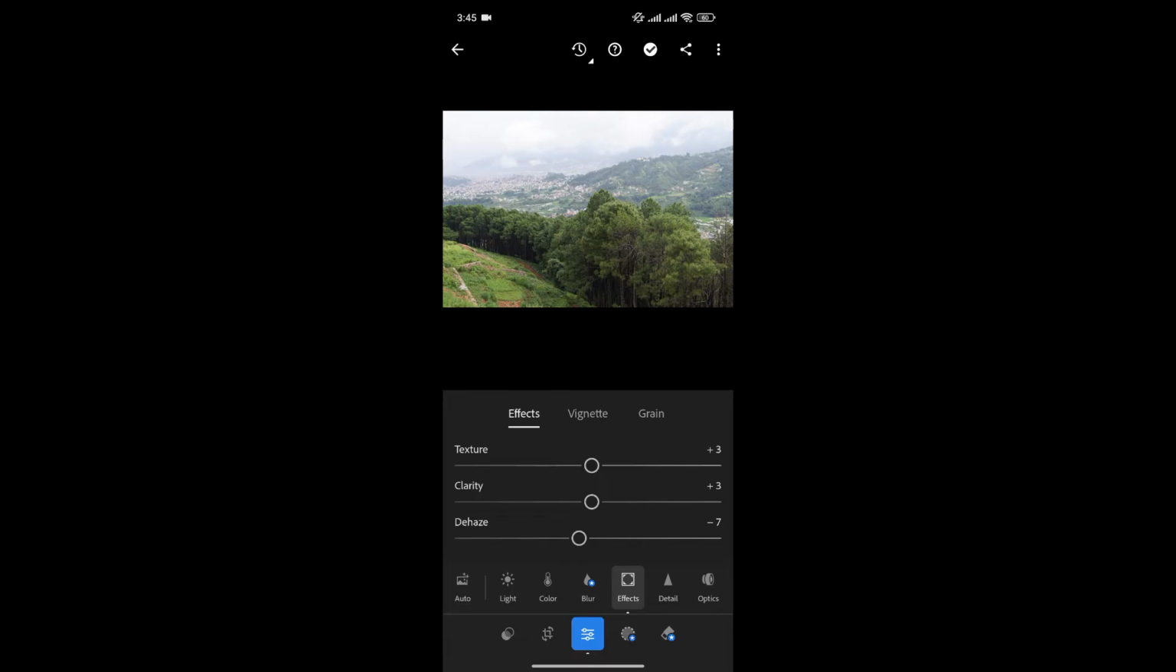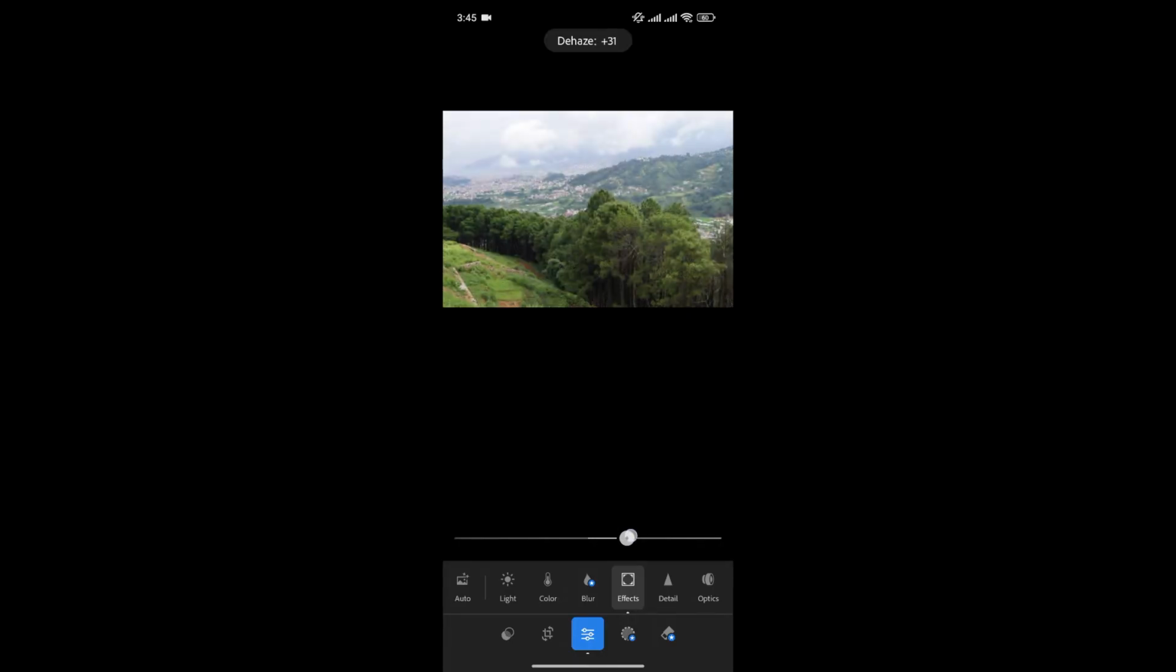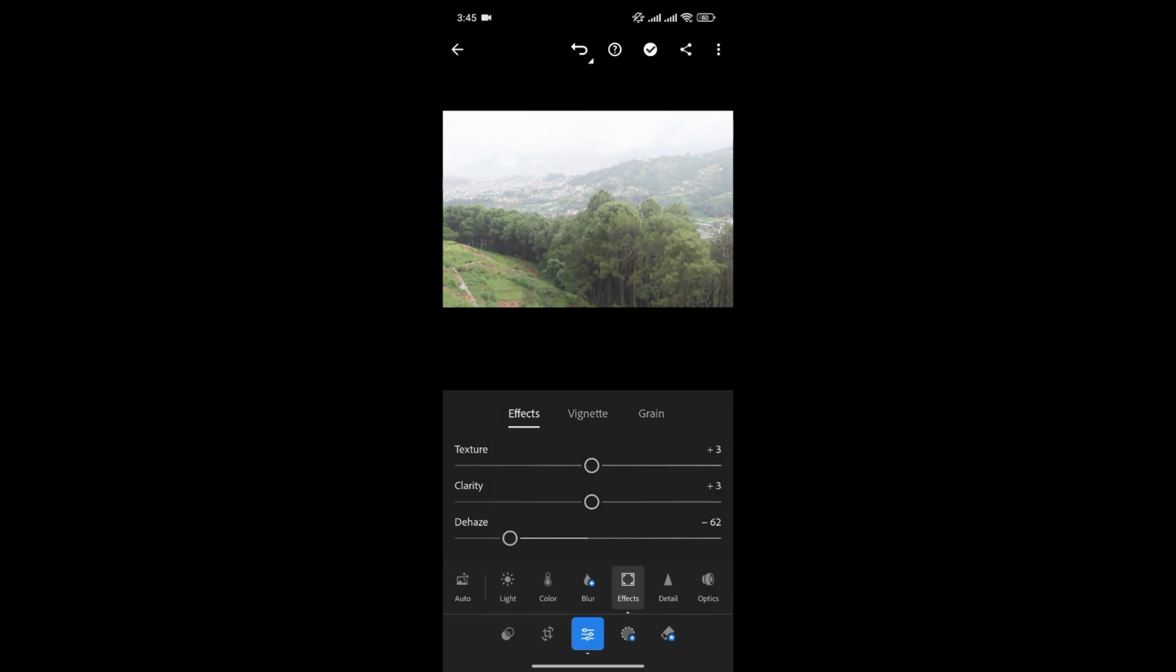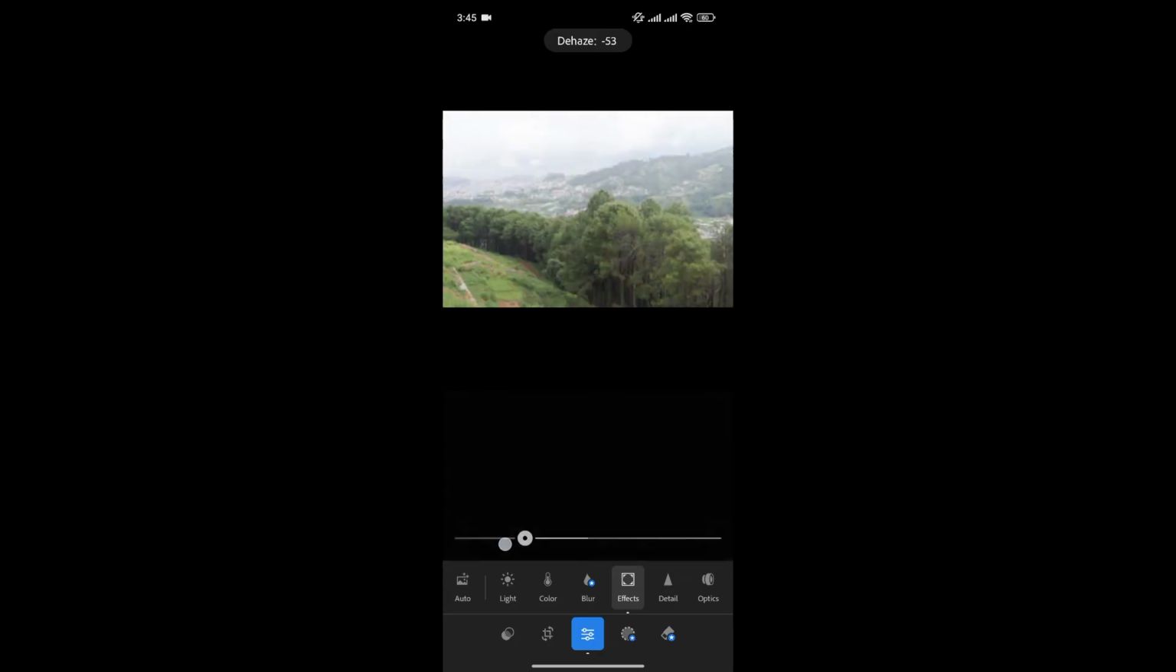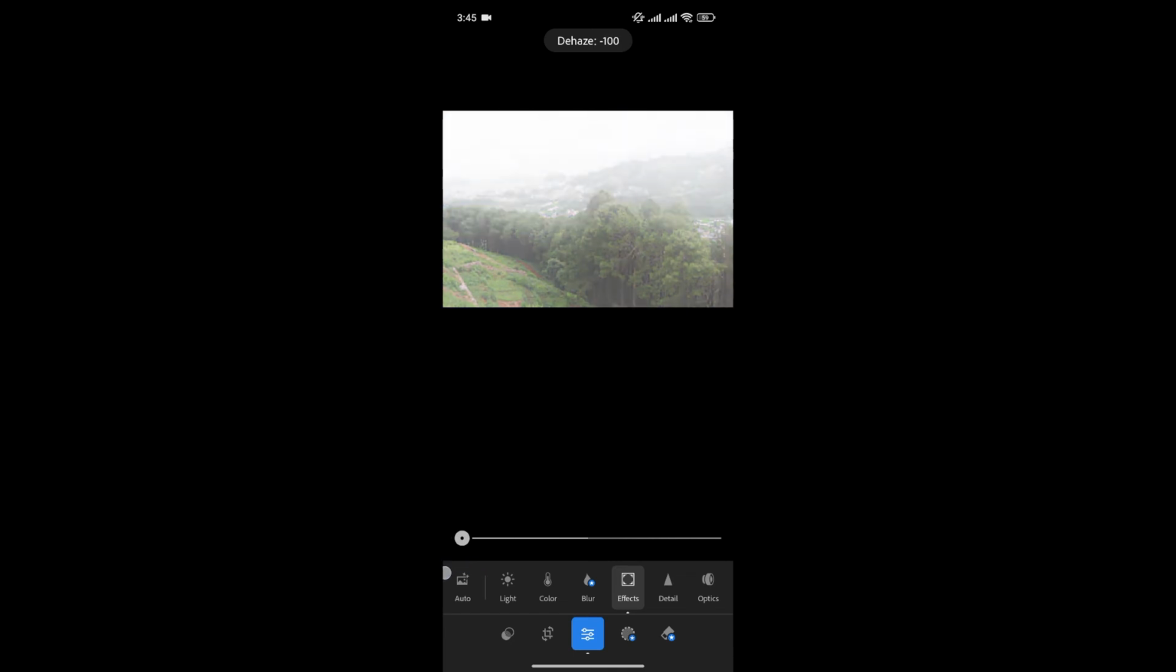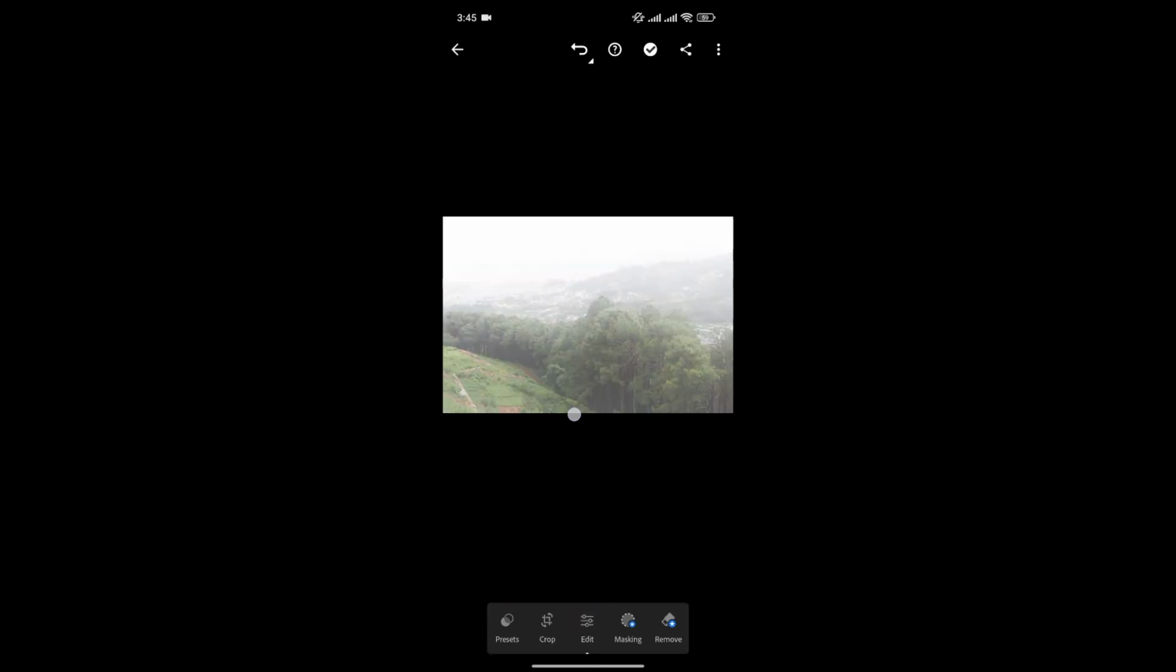Now, here are three options in Effects, that is Texture, Clarity and Dehaze. If we increase the dehaze, it will clear the image like this. But if we decrease the dehaze, it will add haze to the photo just like this. And you can increase the haze according to your preference just like this. And just like that, we have added haze in our photo in Lightroom.